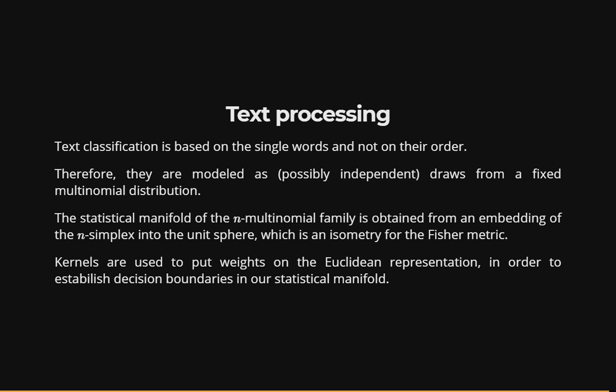In text classification, there is a widespread use of kernels to put weights on this Euclidean representation in order to establish decision boundaries. For example, you are given web pages from the site of the Polytechnic. The personal pages: student pages, teaching staff pages, administrative staff pages, and research group pages, let's say. These four kinds of pages.